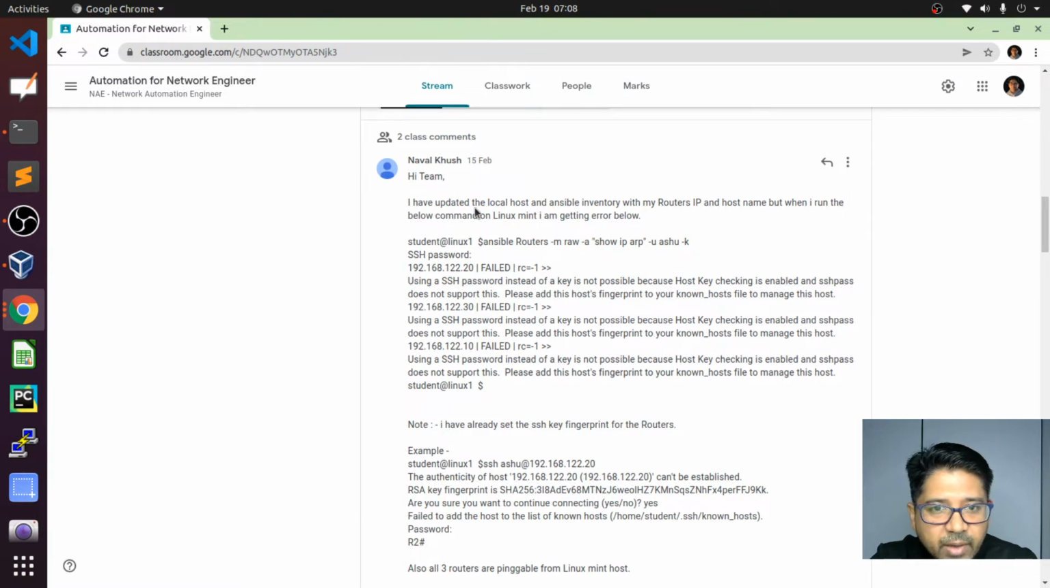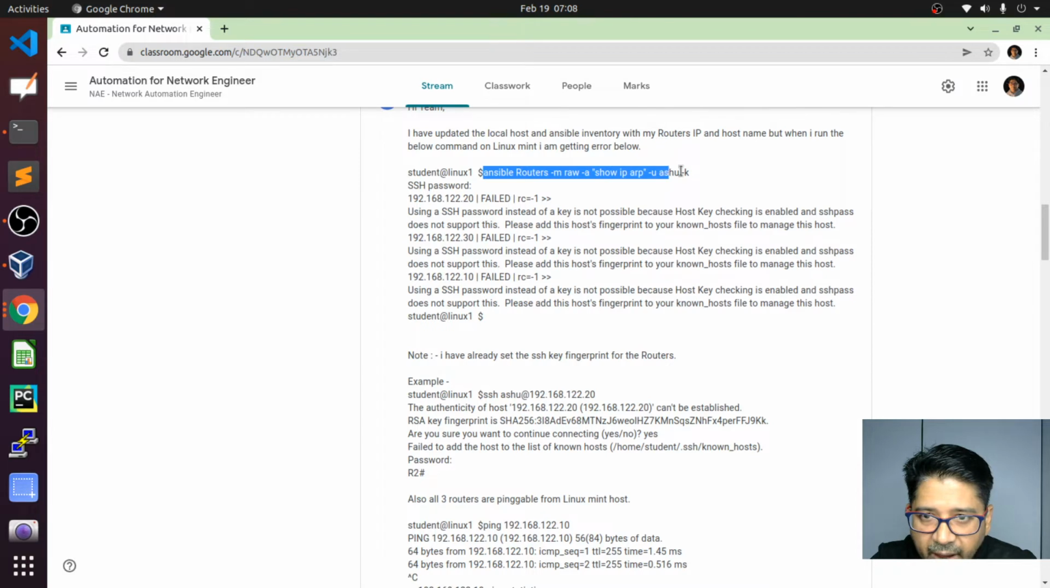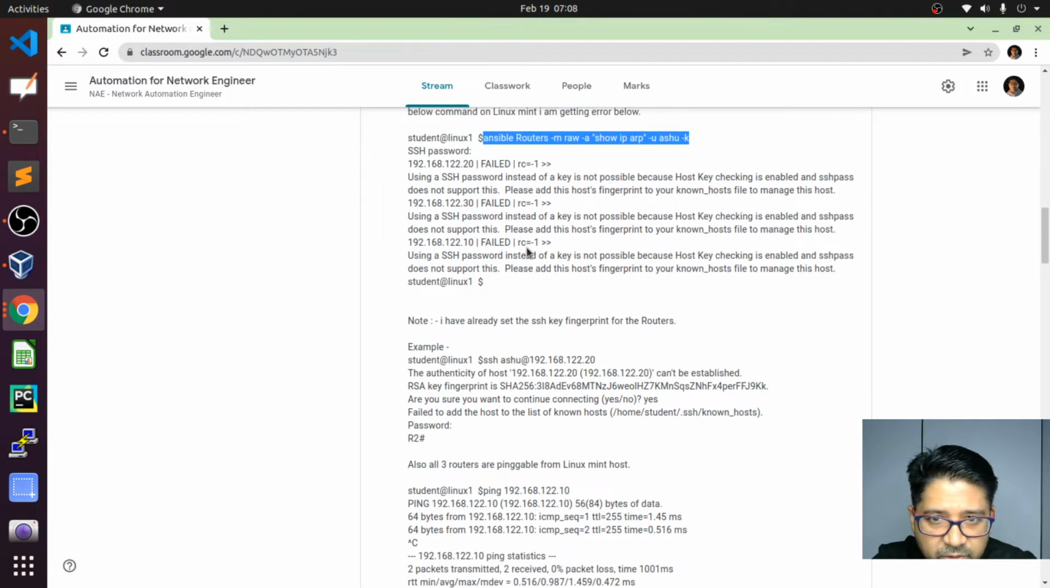So hi team, I have updated the localhost and Ansible inventory with the router IP and hostname, but when I run the below command, I'm getting the below error. What is the error? So here, in the Ansible routers inventory, raw modules and the attribute with the authentication. Okay, now understand the issue.